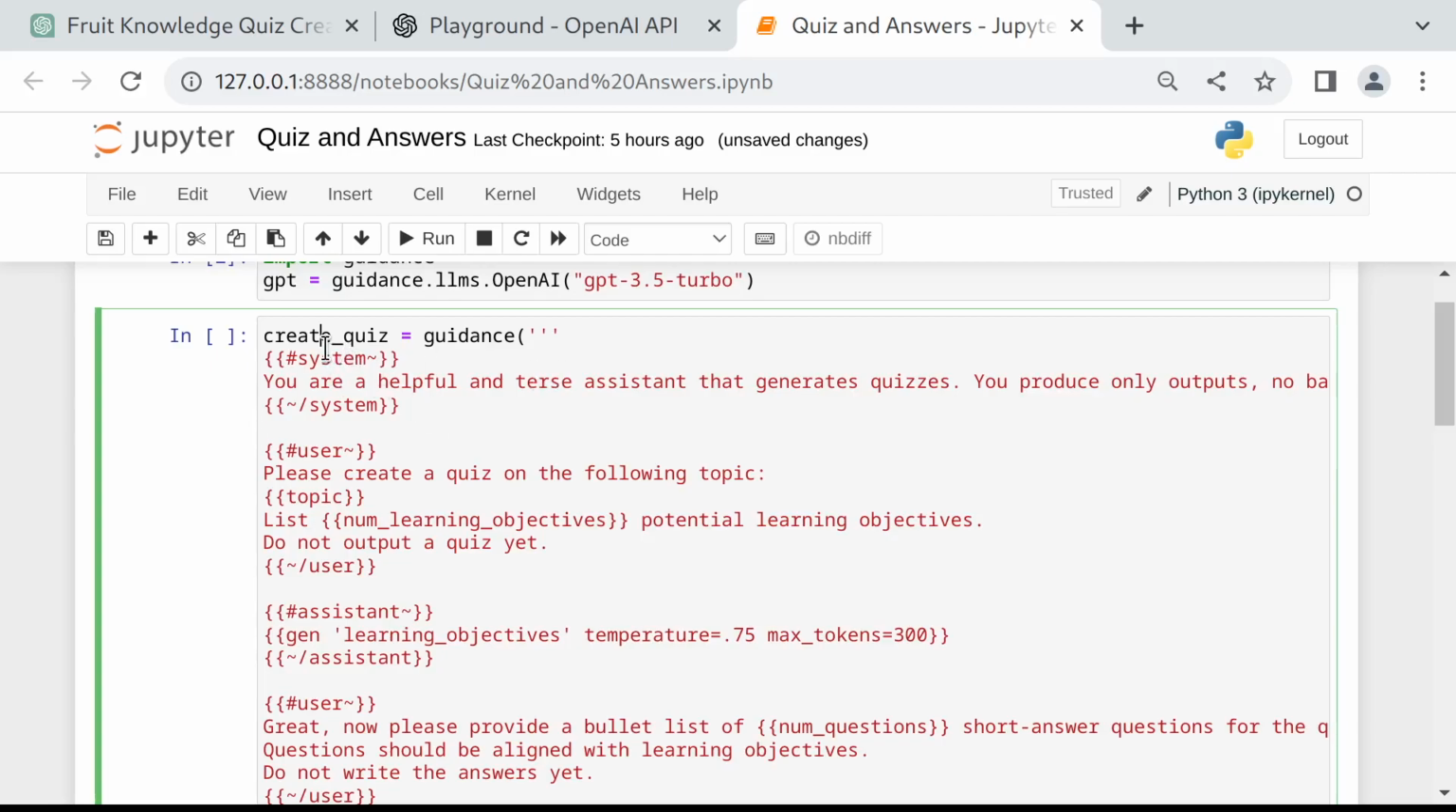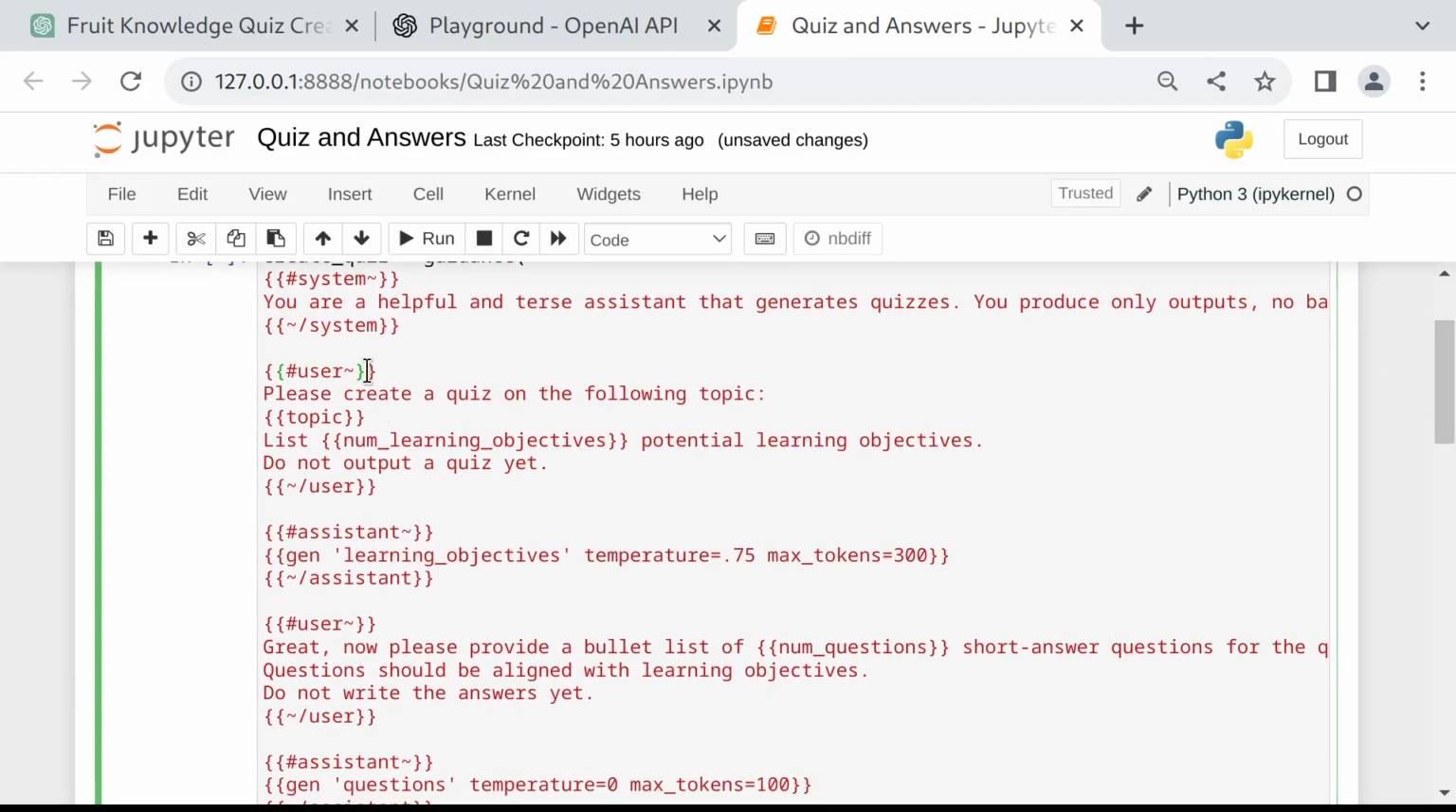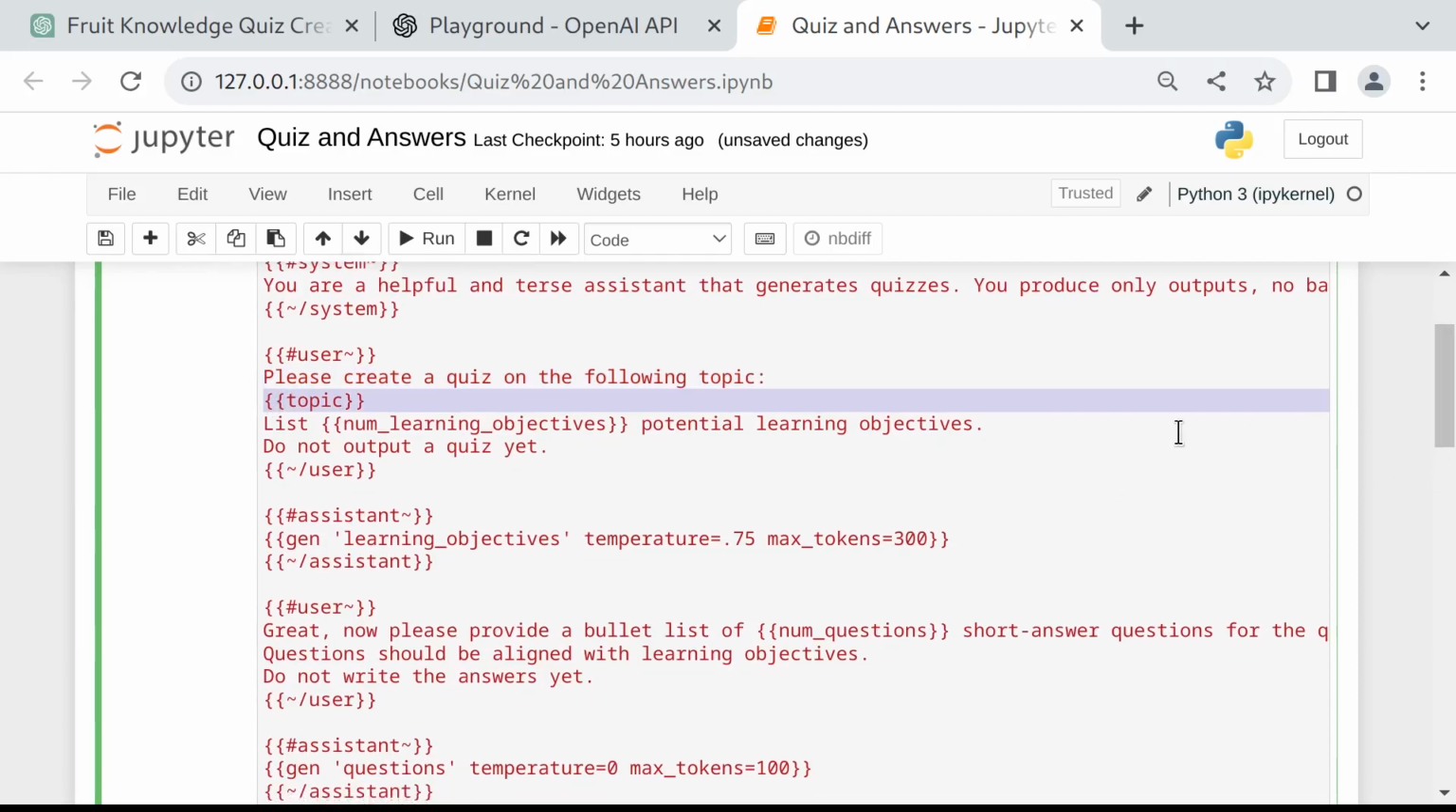So in this case, I've got this function called createQuiz, which is going to be a templated interaction with the model, where first we provide a system prompt saying that you're a helpful and terse assistant to generate quizzes. And then we're going to pretend that the user asked for a new quiz to be generated on the following topic. But topic itself is a variable. And this is what's going to give us the ability to have reproducible behaviors. Rather than simply hard coding in the details of a quiz, I'm going to allow the user to pass these in as a variable when we go to call this template.